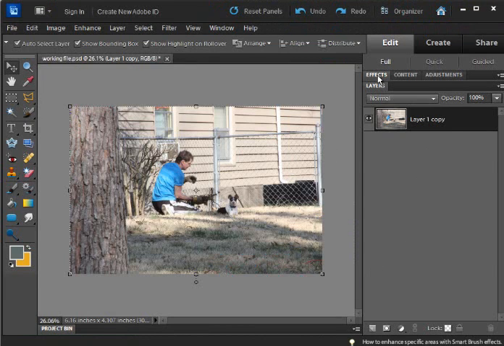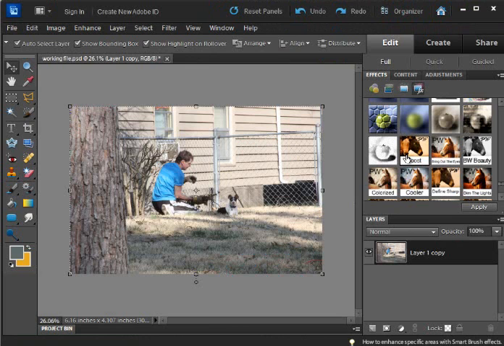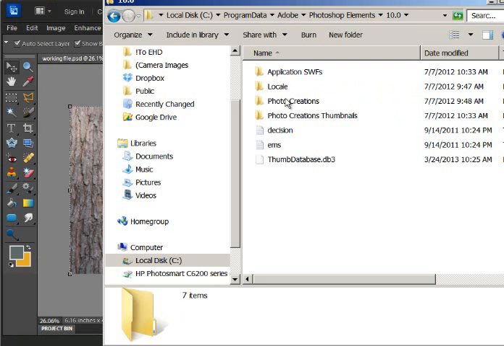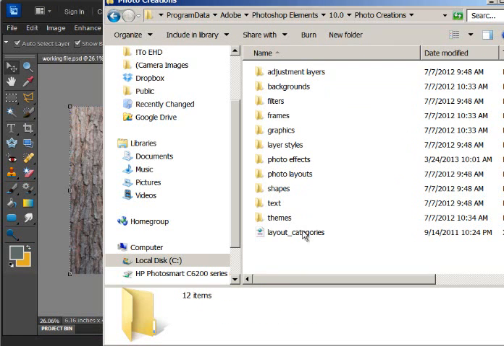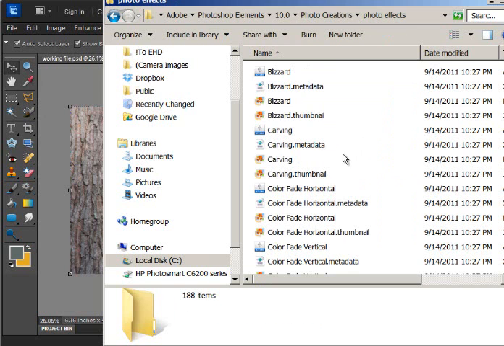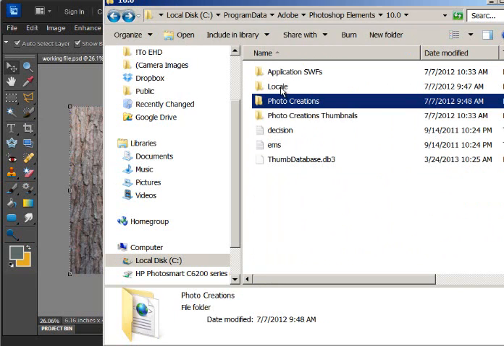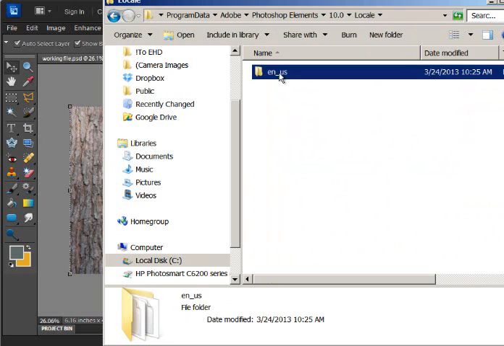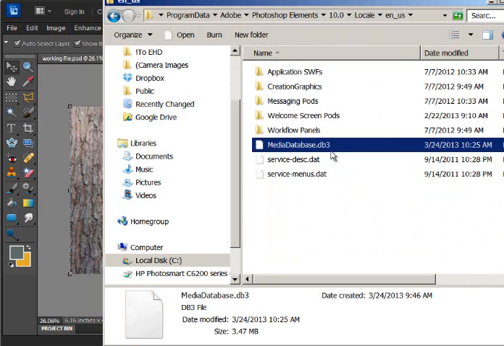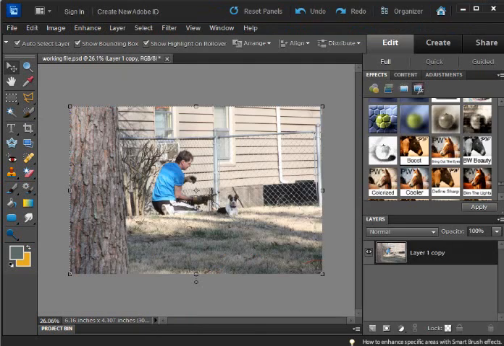But once we get them installed, oh, I didn't finish showing. So you go into Photo Creations and Photo Effects, and there they all are. You just drop them in there, and then you go back to Locale, NUS, and delete this media database, and then you close that out and start Photoshop Elements again and let that build, and all your actions will be in the effects, and then click this FX.